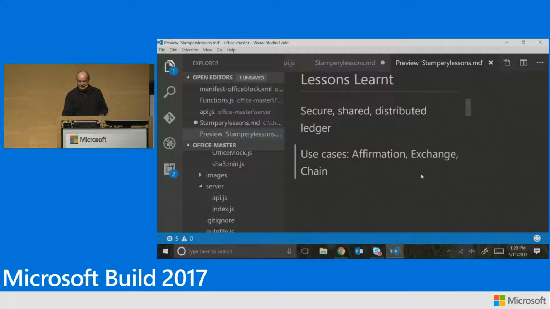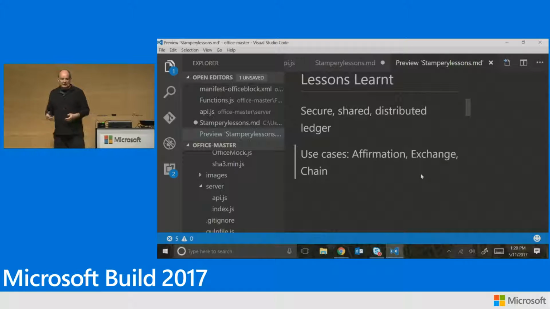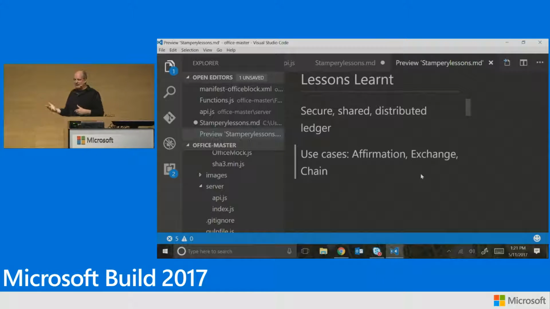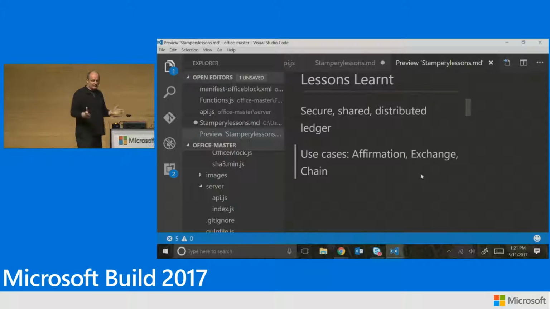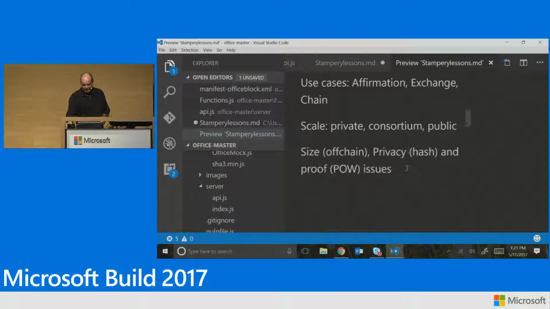The common use cases, the first one here is affirmation, and that's the simplest. The other two that are very common are exchange, where two parties want to exchange contracts or things like land registry details, and then finally, there's this idea of some sort of chain, typically a supply chain. A lot of people want to do supply chain, where it goes from one person to another, and you want to guarantee that things are correct all the way down the chain. I'm doing one with agricultural produce, where you want to guarantee that there's no pesticides in it, for instance. So that's the sort of use cases there.